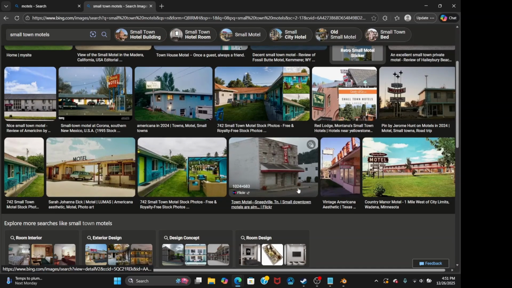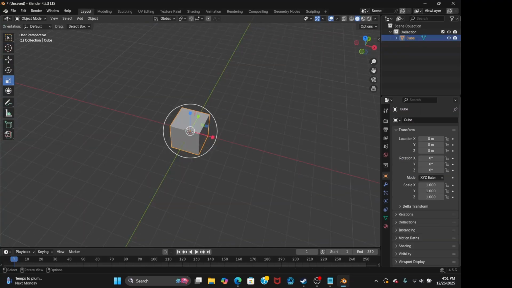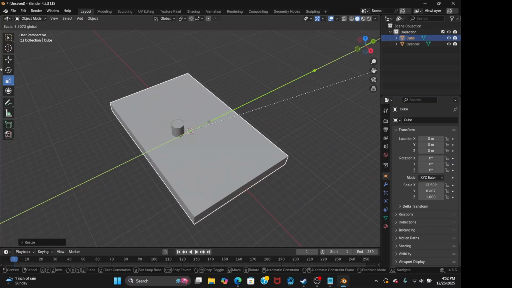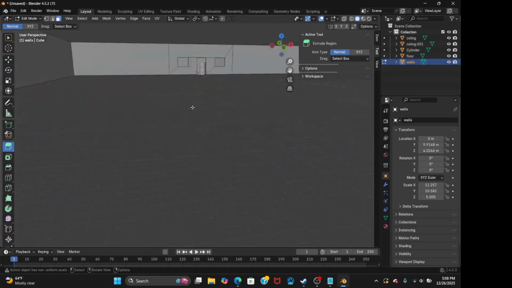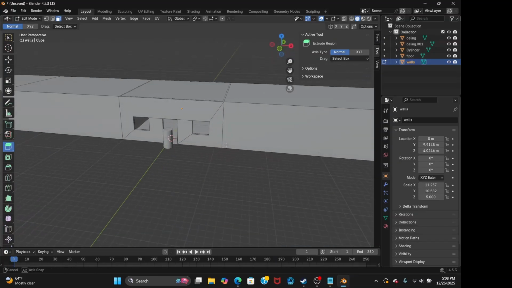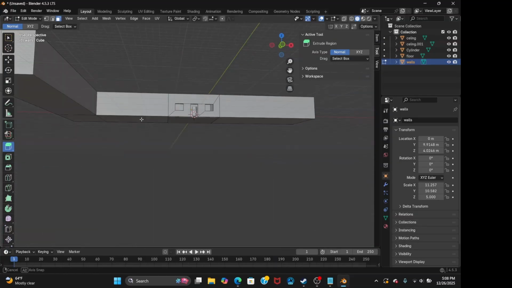I decided to start with finding some reference photos, and after looking through some motels in small towns, I realized that I could take this cube, make it a little longer, a little wider, and a little bit taller, and then extrude this side, bring it over here, and boom. I got this amazing L shape for our motel. I even added a door and a window real quick. And the reason I took the old one out is because of how I modeled it.